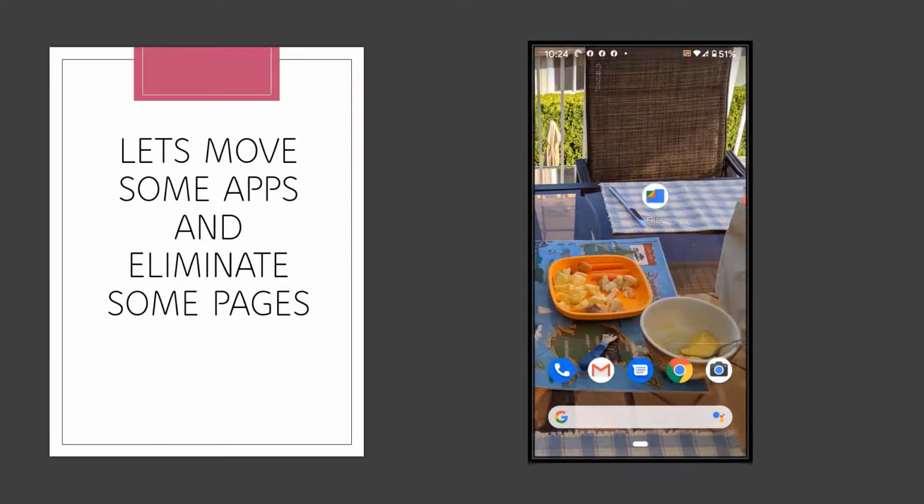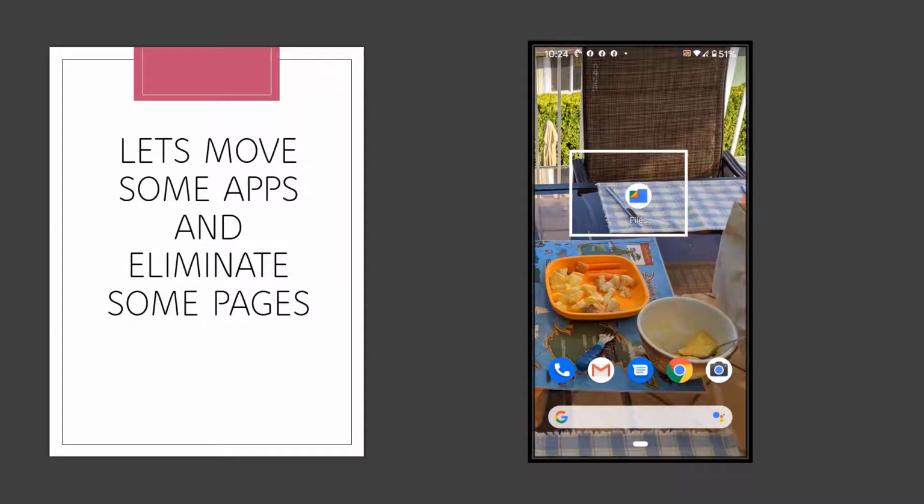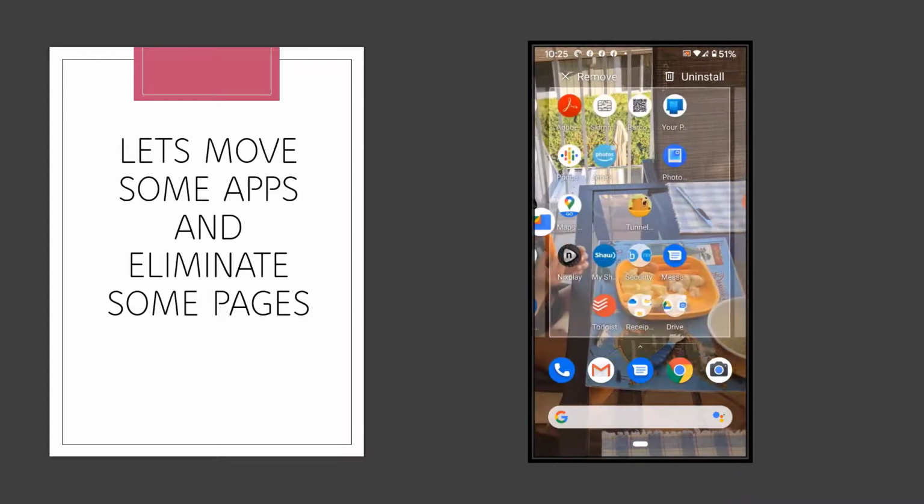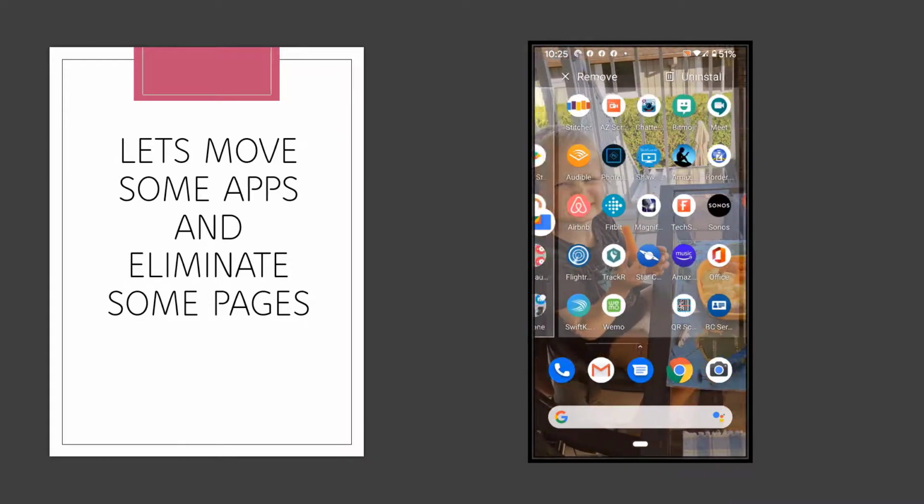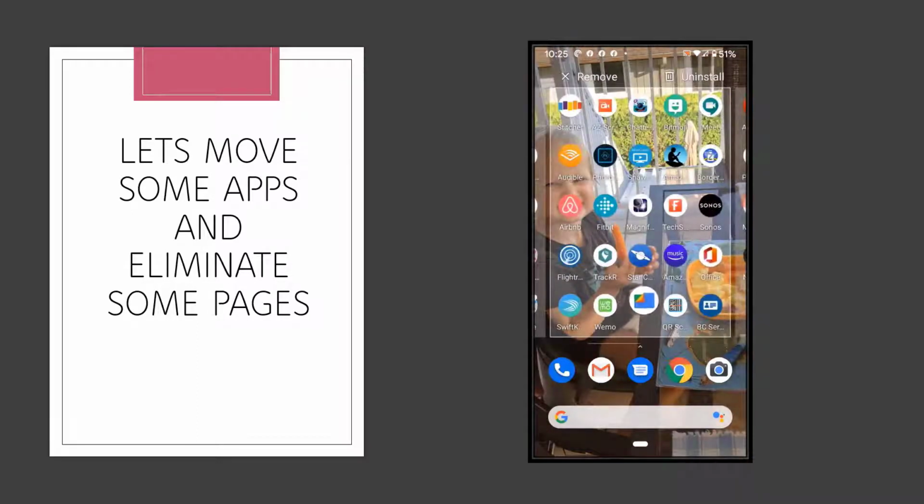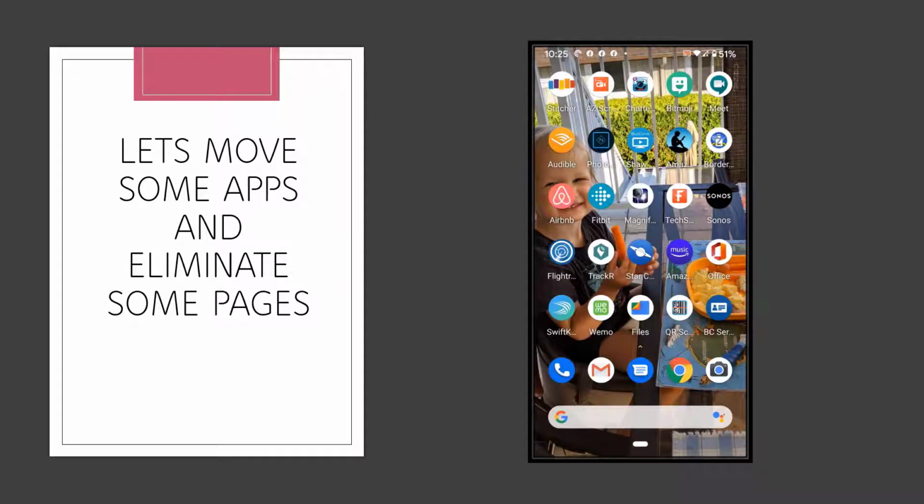Let's go back to another blank page. Long press on the file app. If you click on it, it'll open it. So just long press on it, and we're going to drag it to the left. And we're going to place it again on page 2 in that blank spot.